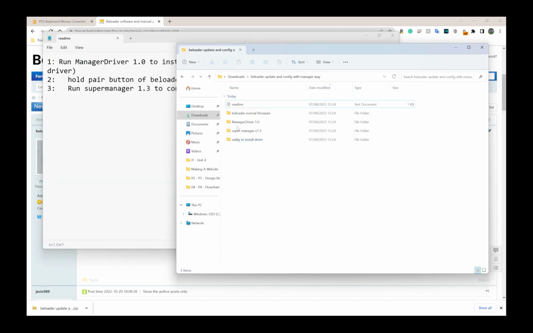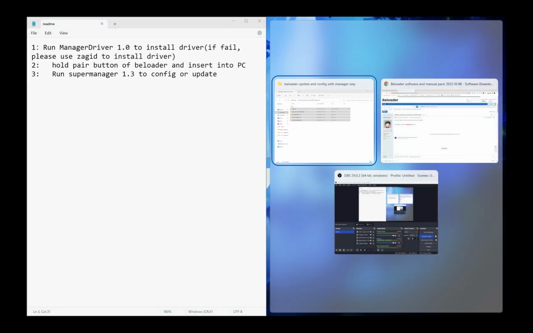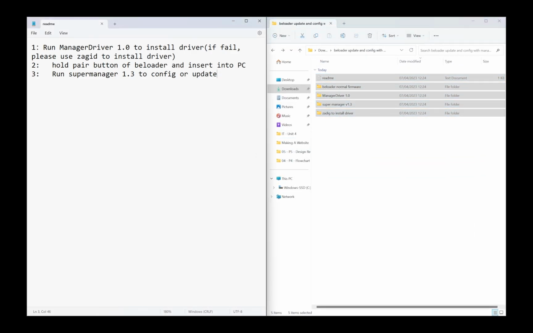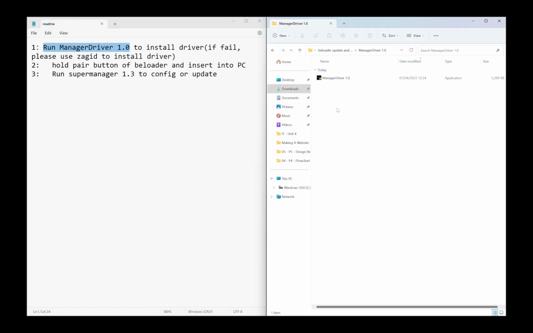I'm going to simply double click on where it says manager driver, open that folder. So again, these are all the files that were extracted. The readme, let me just put that to the left and put this to the right. The readme file says I should run that file to install the driver first. I'm going to double click on where it says manager driver 1.0, then double click on the actual file inside of there.